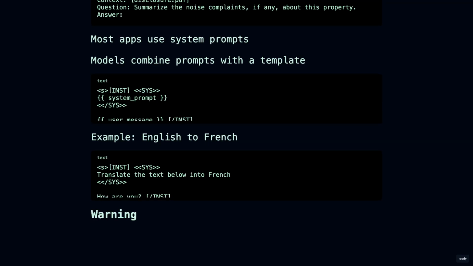Now let's pause for an important distinction. A model's chat template is not the same thing as an application-level prompt template, and mixing those up is a common source of errors.